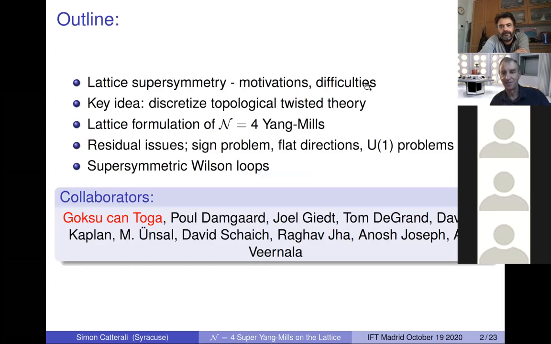Okay, so here's an outline of my talk. I'm going to briefly give you a review of some of the motivations and difficulties associated with constructing supersymmetric lattice theories. And then I'll focus in on the most important key idea, which is that if one tries to do this in a way which preserves some supersymmetry, it's important that you pick a starting point which doesn't correspond to the usual formulation of Yang-Mills theories, but a sort of topologically twisted version of those theories. And I'll explain that in some detail, and that's a much more convenient starting point from the point of view of latticization. I'll give some specific details for N=4 Yang-Mills.